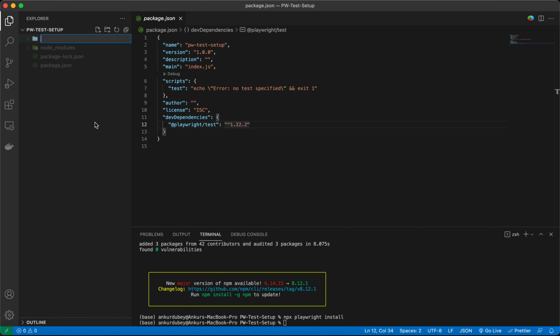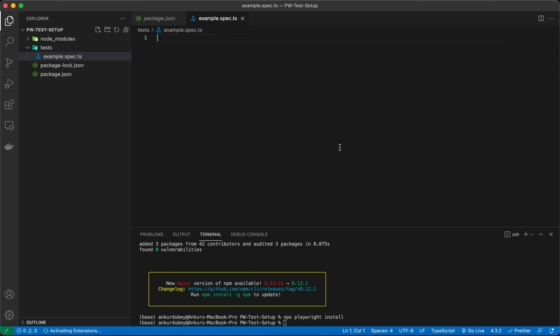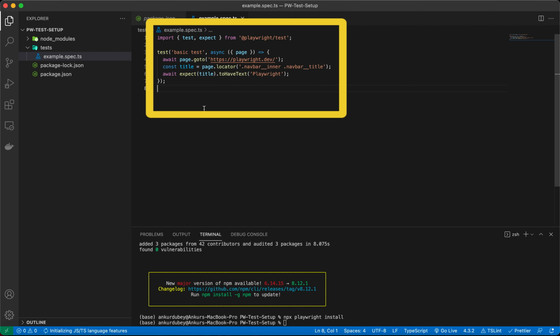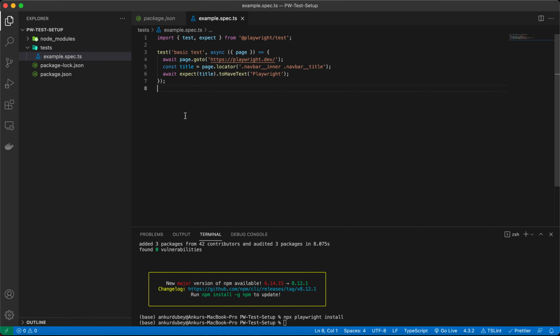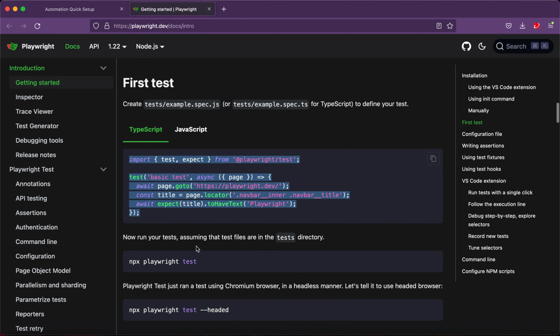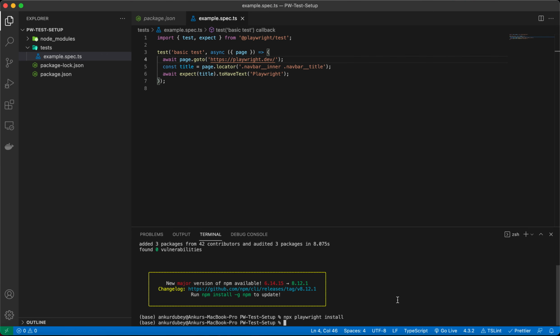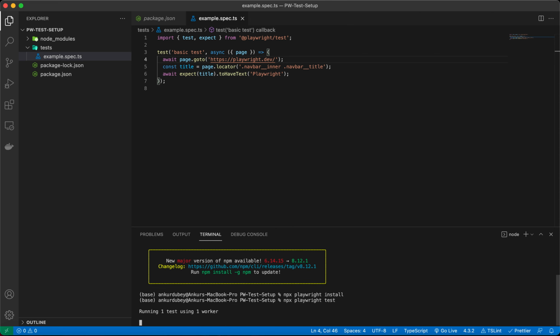and now let me create one test directory. Here I'm just going to create example.spec.ts, control V, control S. So I have pasted the code here. So in this code, this is simply just going to launch the Playwright dev site and just going to verify the title of it. And now this is the command to execute the test, npx playwright test.